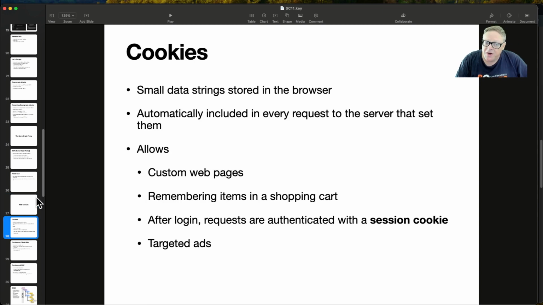They're just small strings in the browser. They could include meaningful data like a username and a password or a credit card number, but they should contain just random numbers for security that mean nothing to anybody except the server. And now you can log in, they can remember who you are, they can track ads, they can remember what items you put in your shopping cart, and so on.